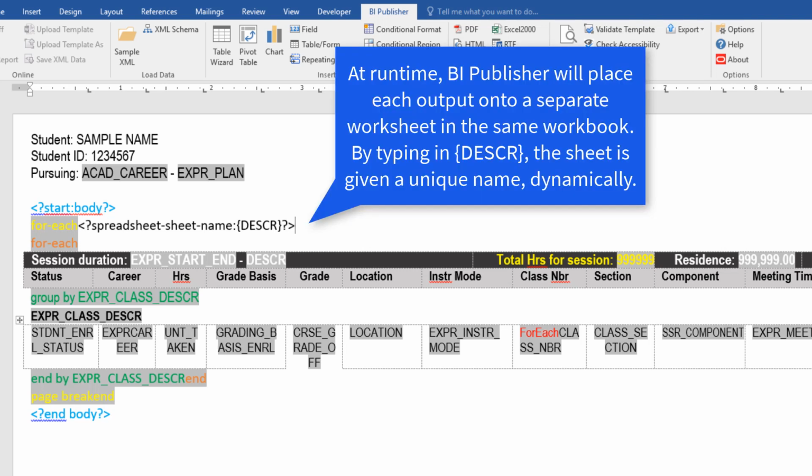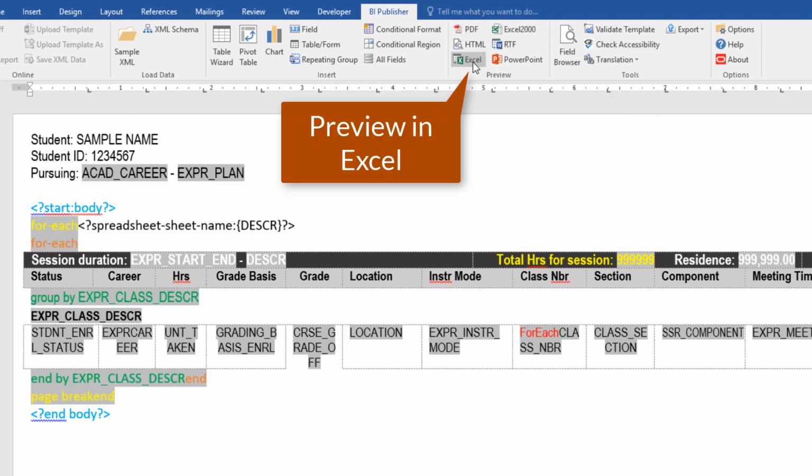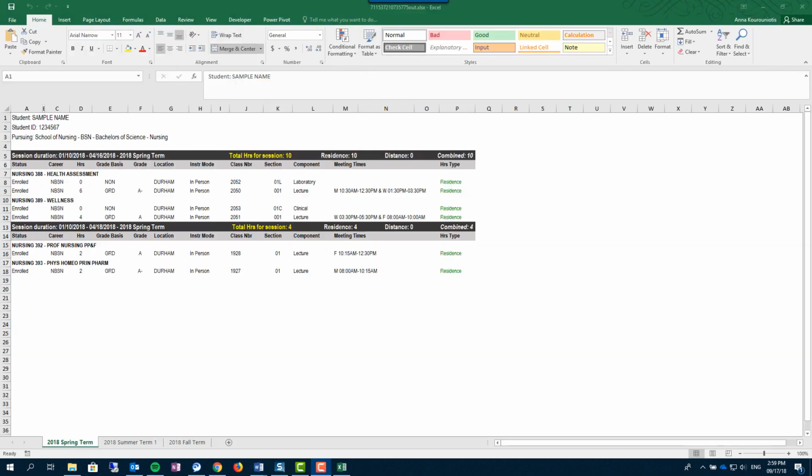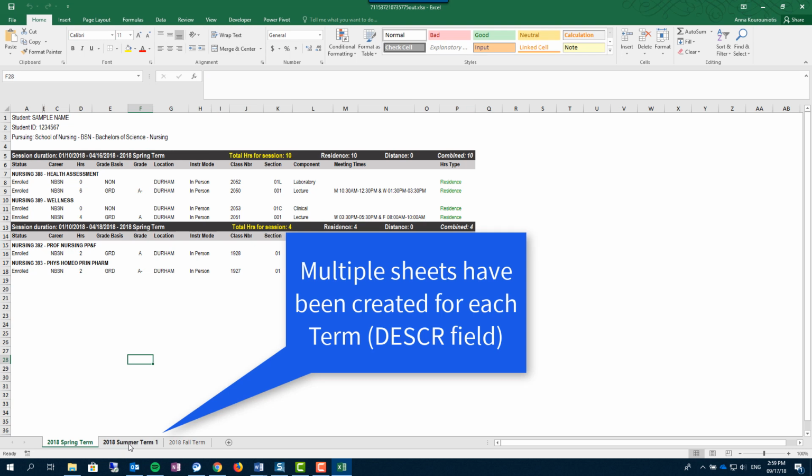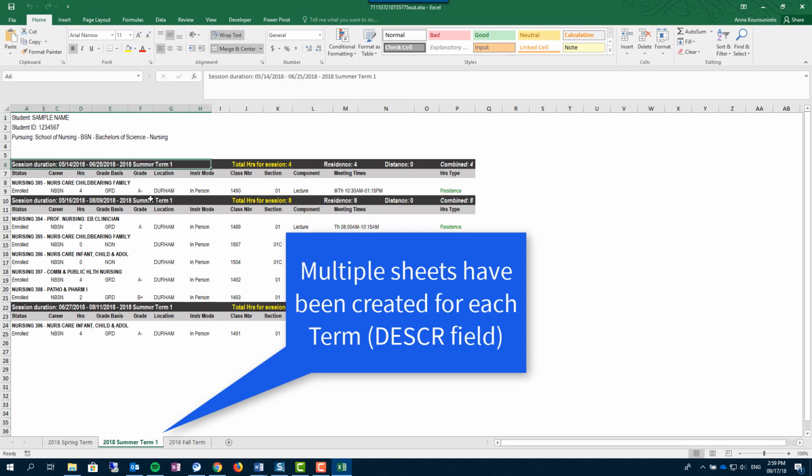What this command does is it tells BI Publisher at runtime to place each output onto a separate worksheet, and each worksheet will be given the respective term's name. Previewing this in Excel, we do see that indeed 3 separate tabs have been created for the 3 terms on the student's record.